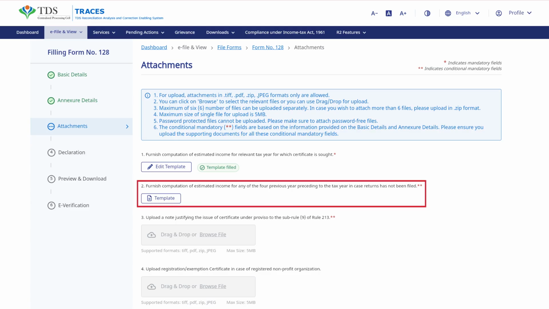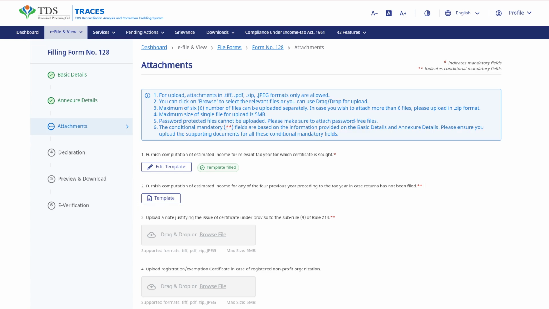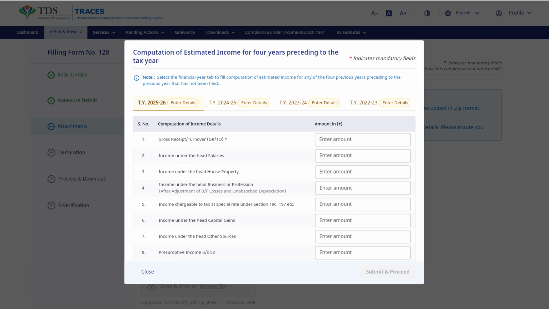Next, let's furnish the computation of income for the 4 years preceding the relevant tax year. Click on Template to open the prescribed format for entering the computation details. Select the applicable tax year and furnish the required information. Repeat the same process for all the applicable tax years. Once all the details are entered, click on Submit and proceed to continue.